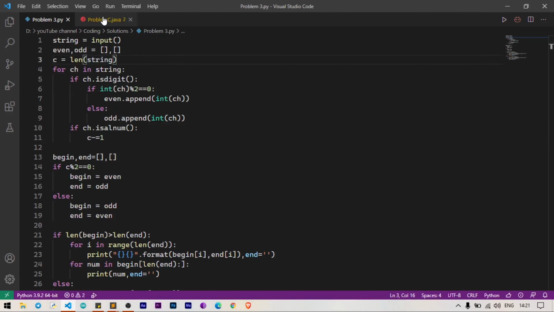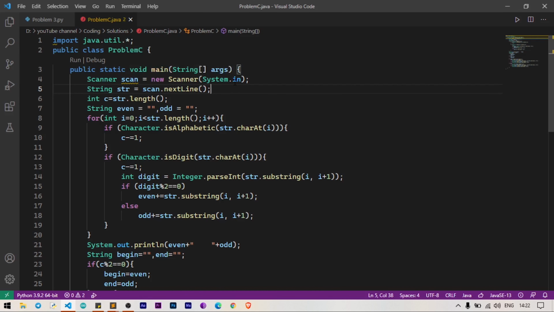Let's see the Java code now. We have a scanner object here, and we are reading a line of string from the user and storing it as a string str, and we are taking the length of the string as C, and next we are taking string even and string odd. So in Python we have taken lists, and here in Java we have taken strings. For our flexibility only we have taken strings. Okay, it is a lot easier than dealing with arrays.